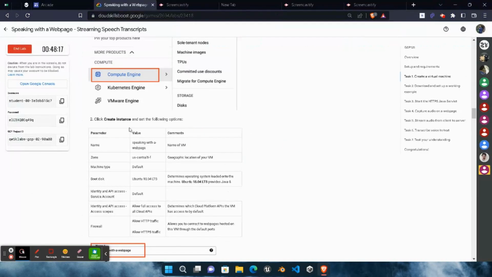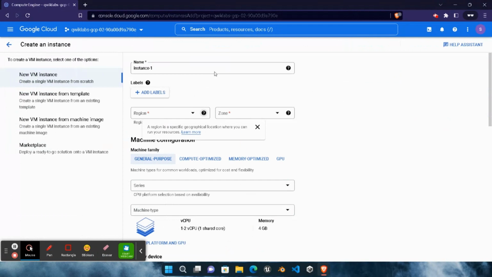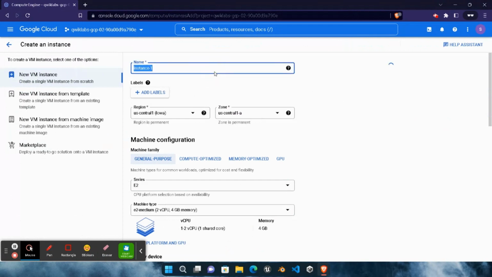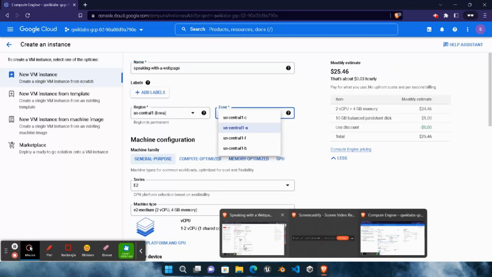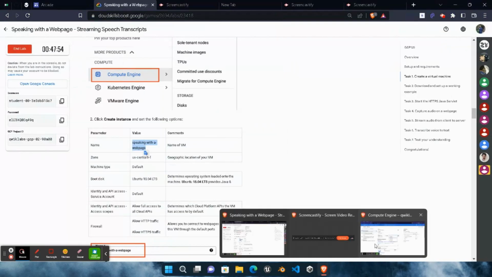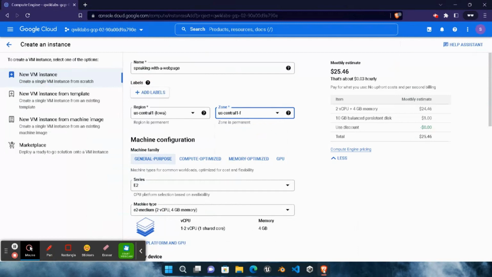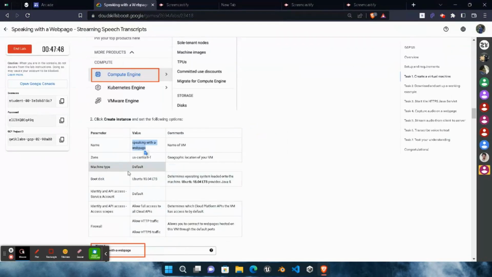Now come back to the page. Copy this name, speaking with a web page. Copy carefully, no extra spacing is required. Remove all of this name and paste the name that we copied. Okay, now let's see what the zone will be. The zone will be US Central 1F, this one.